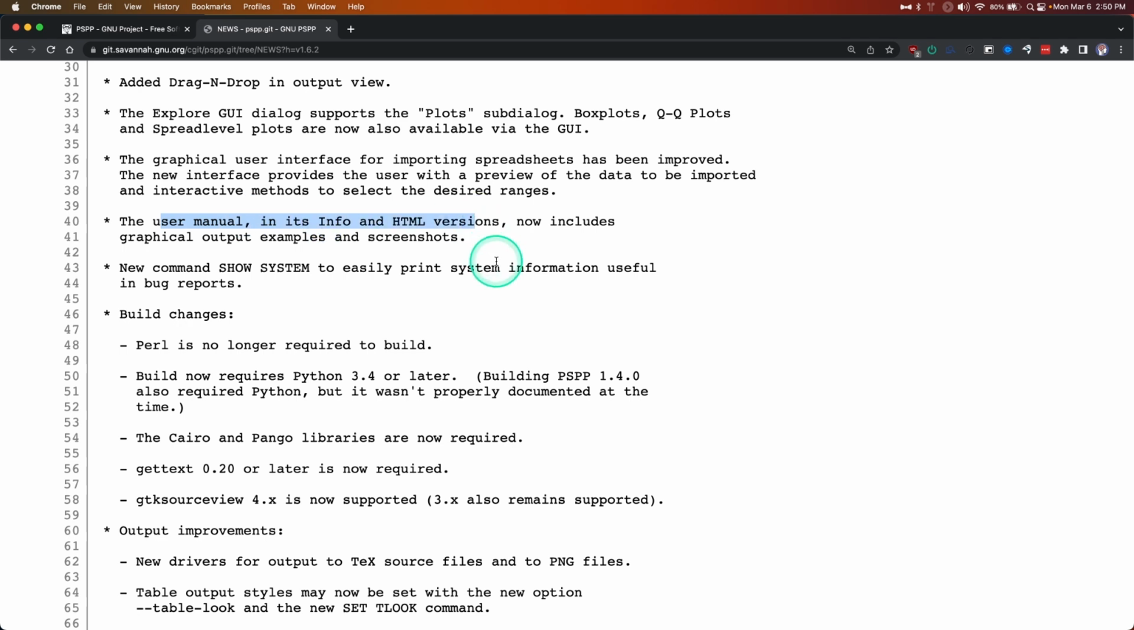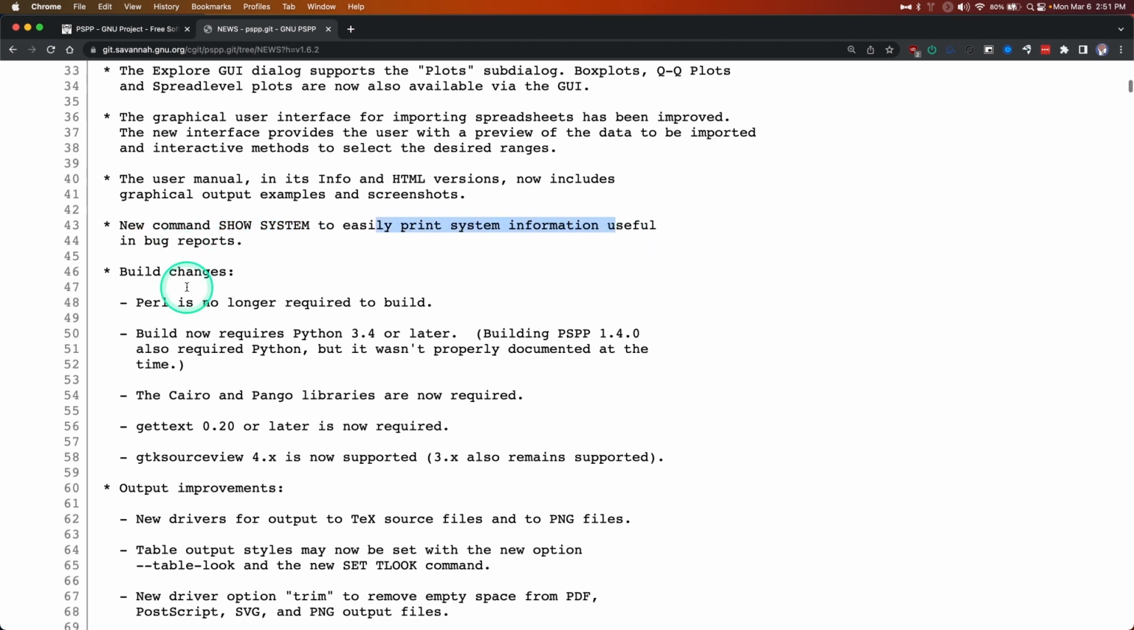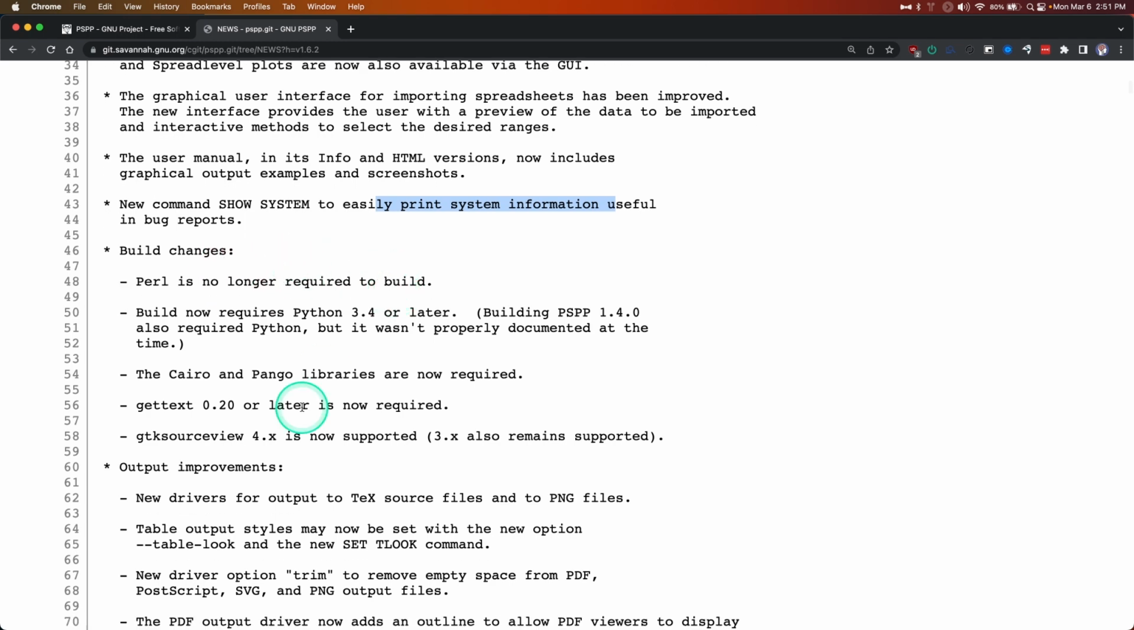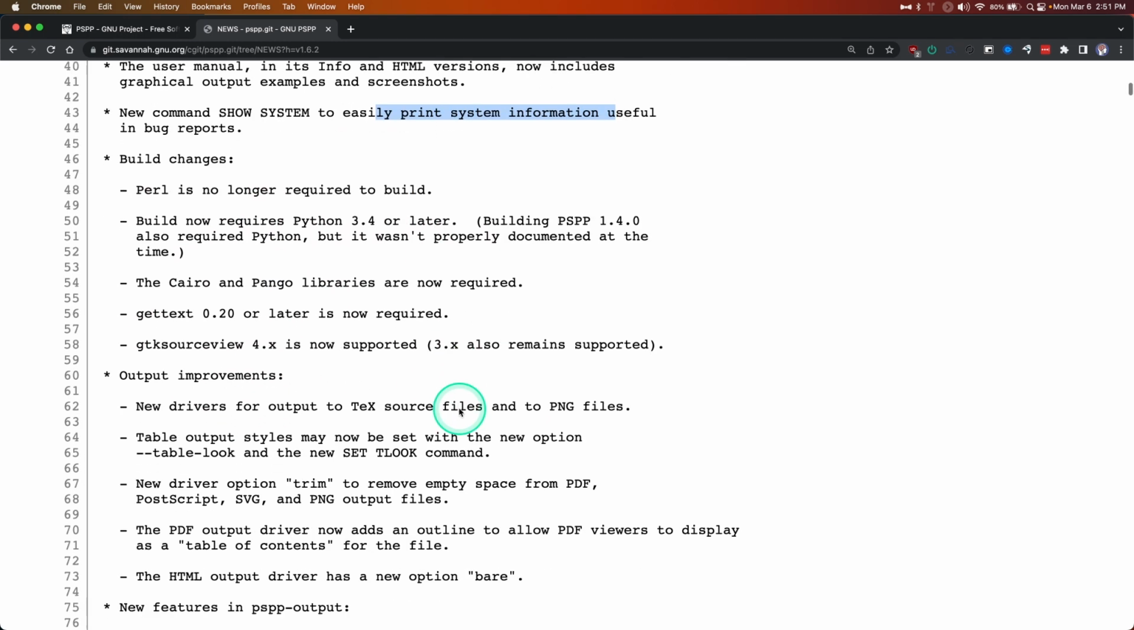The user manual in its info and HTML versions now includes graphical output examples and screenshots. That's a lot of work, and I'm excited to just show that probably in the next video as an overview of the system. New command, show system, to easily print system information, useful in bug reports. I mean, I guess if you want to report bugs, that's all right. Build changes. There's not much here that I'm familiar with. I'm not a software developer, so I don't know what this stuff means, but that's cool.